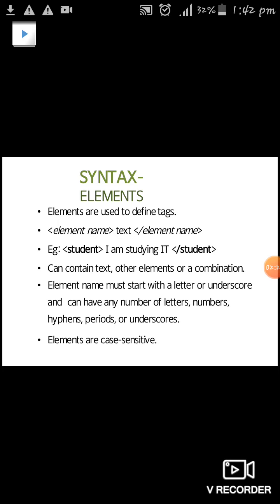Each element also has some restrictions for framing the tag's name. Each element must start with a letter, and if they use two words, they can be joined by the underscore symbol. Each element is case sensitive.